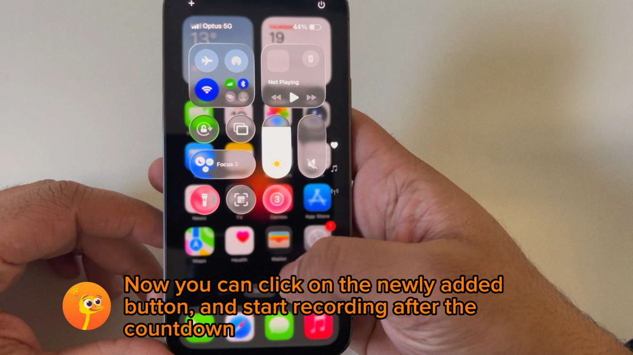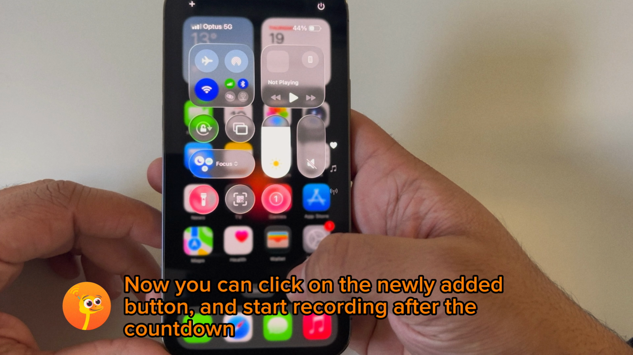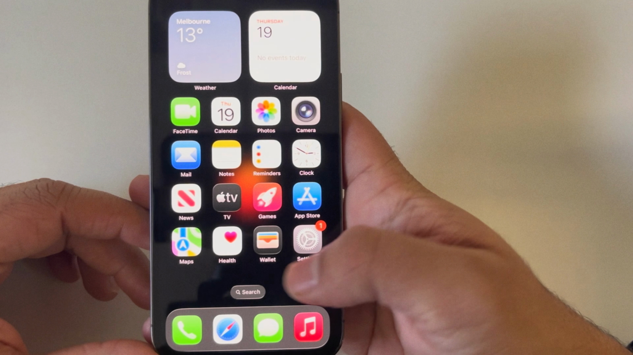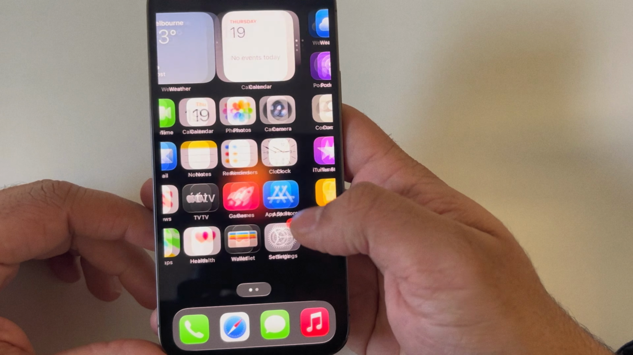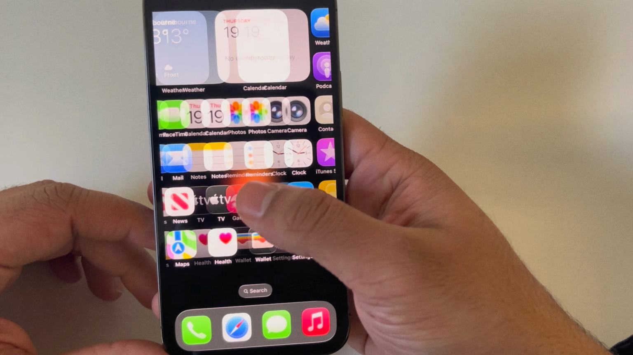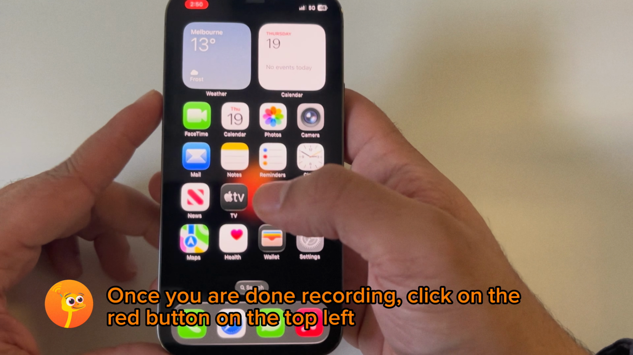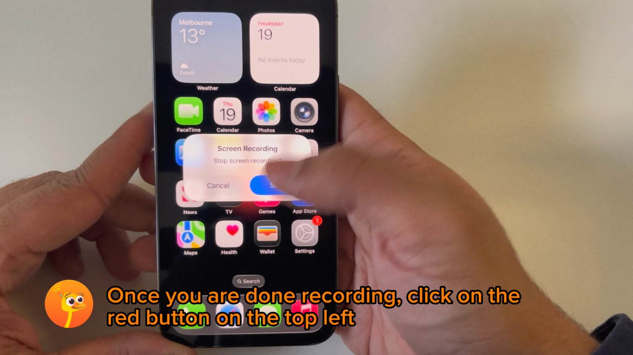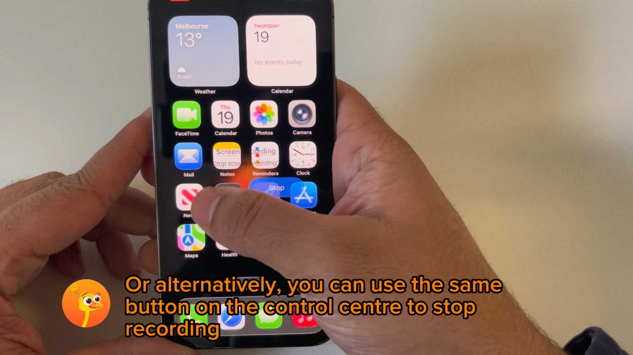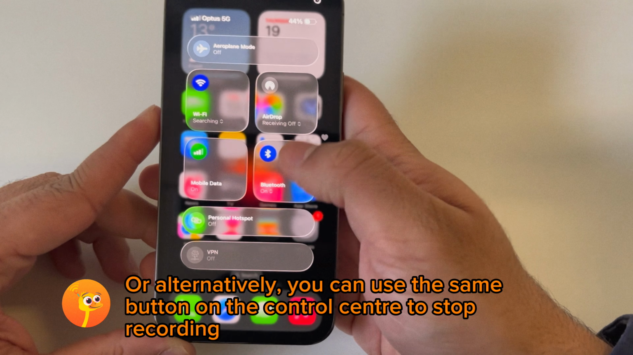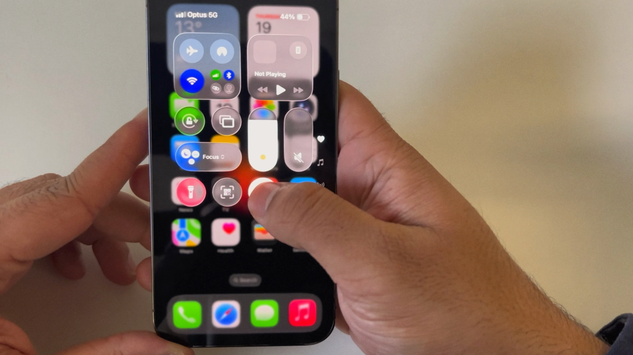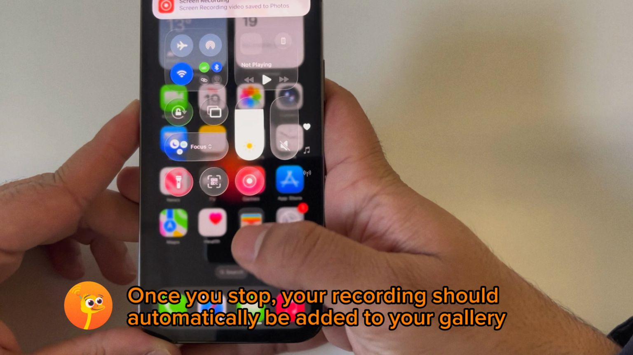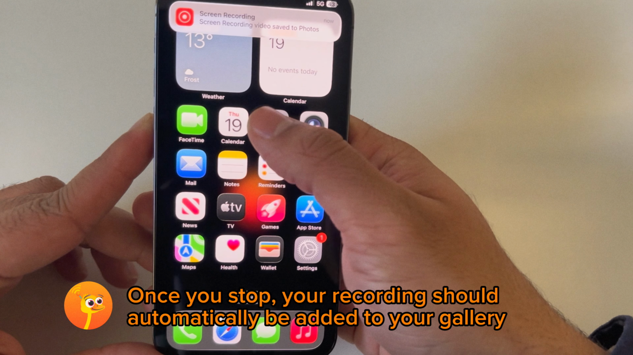Now you can click on the newly added button and start recording after the countdown. Once you are done recording, click on the red button on the top left, or alternatively, you can use the same button on the control center to stop recording. Once you stop, your recording should automatically be added to your gallery.